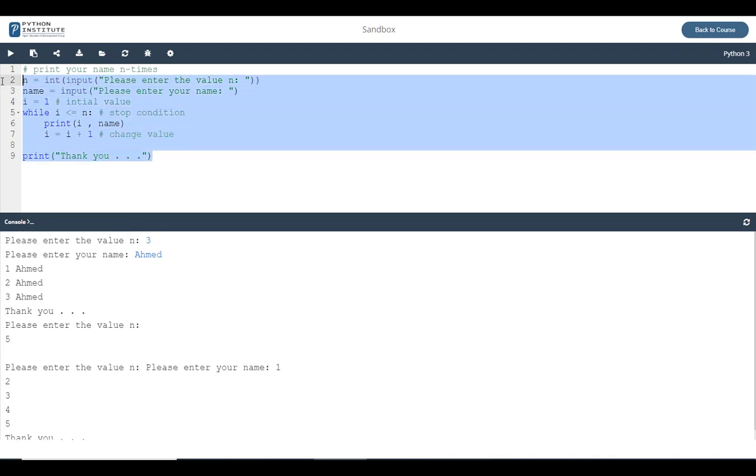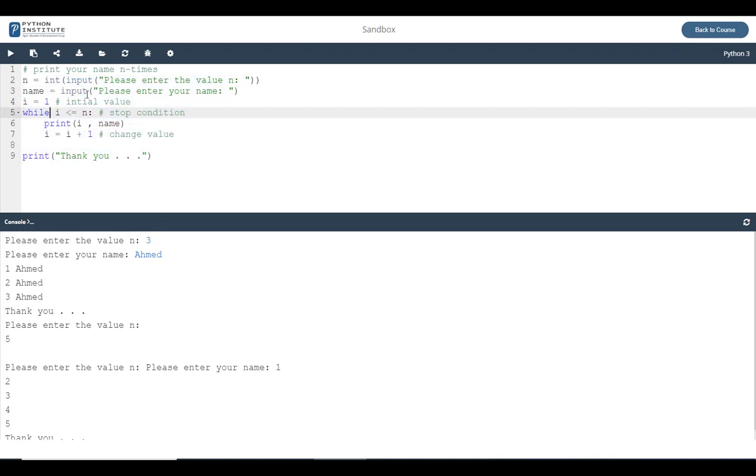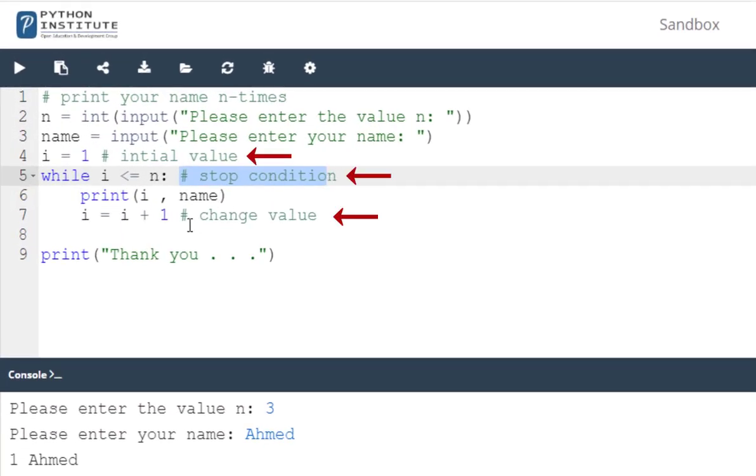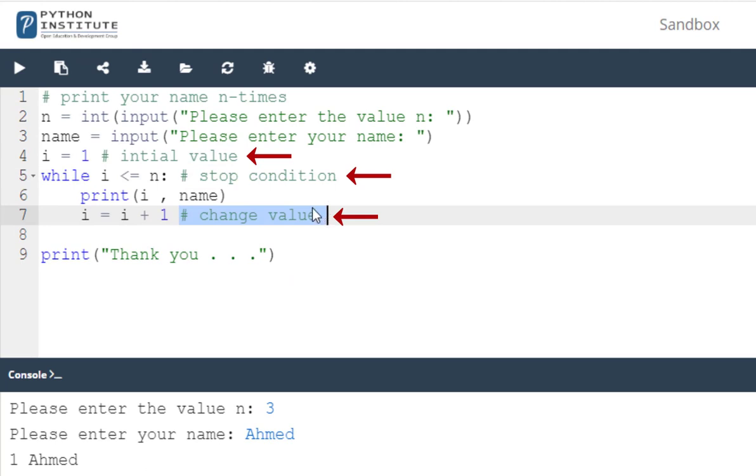Anyway, I hope you get the point. Always remember these three statements: initial value, stop condition, change value. This should be available in any loop example, whether it's a while, a for, or in other languages, do-while, or any other loop statement.